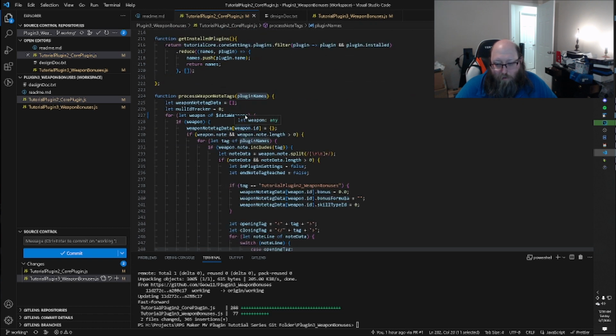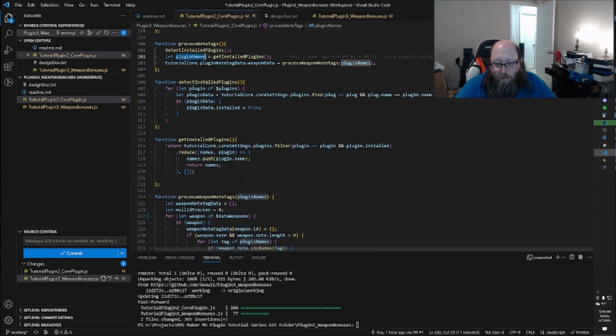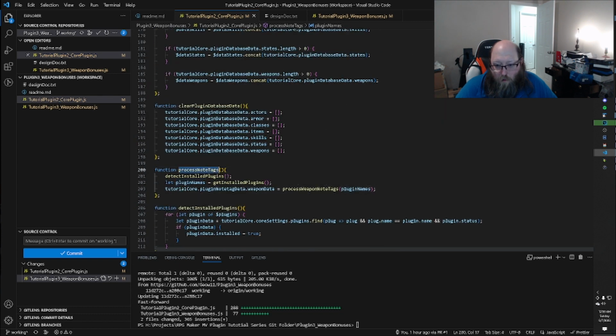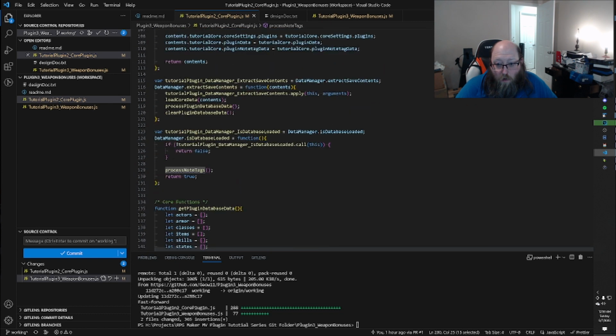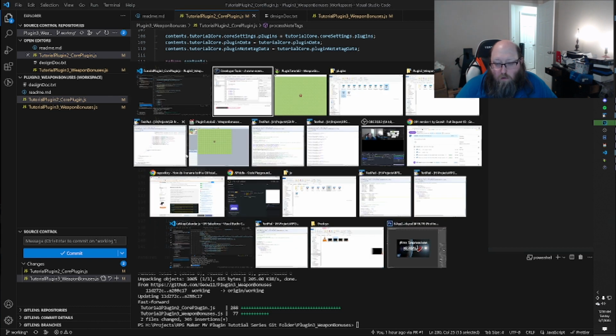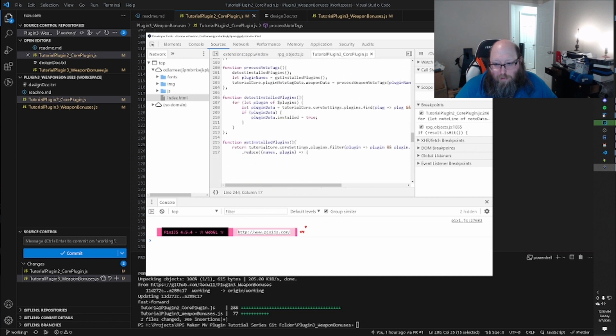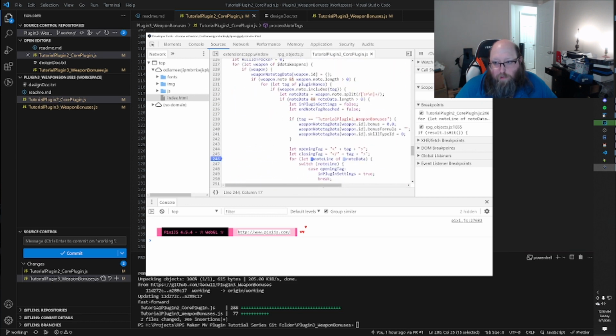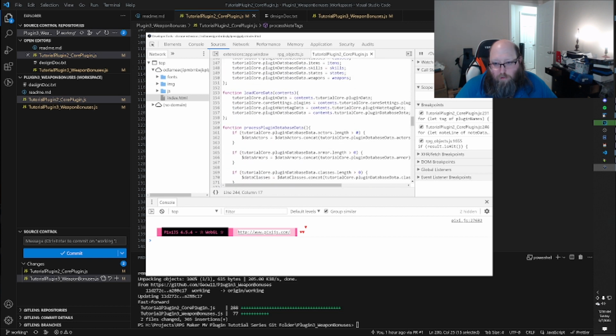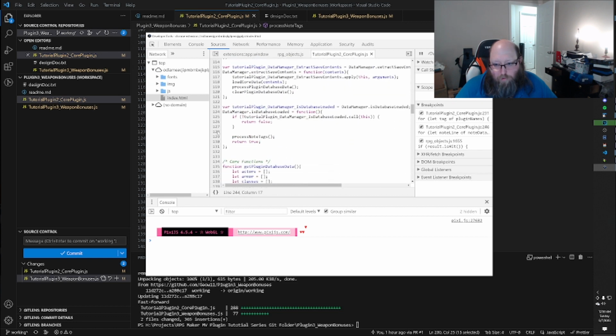Data weapons, weapon, note length, plugin names, tag, weapon note dot includes. So, database loaded. All right, so we've got a couple things we can check. First of all, let's make sure that we're getting anything here. And we'll also check to see if we're never loading the database or something.